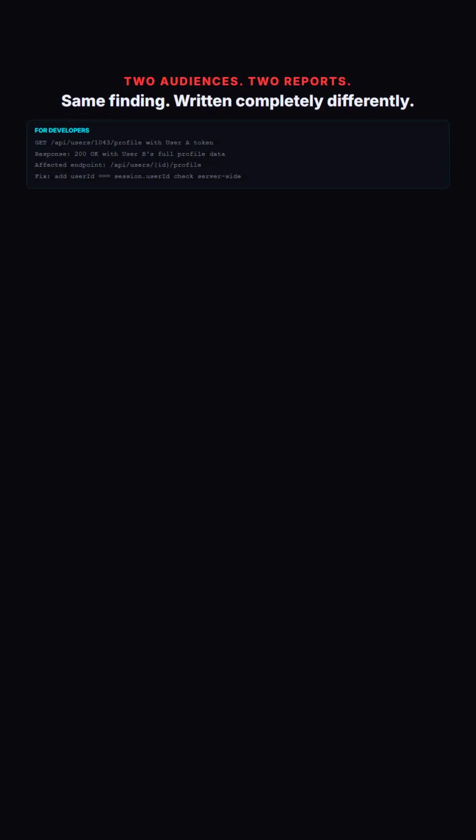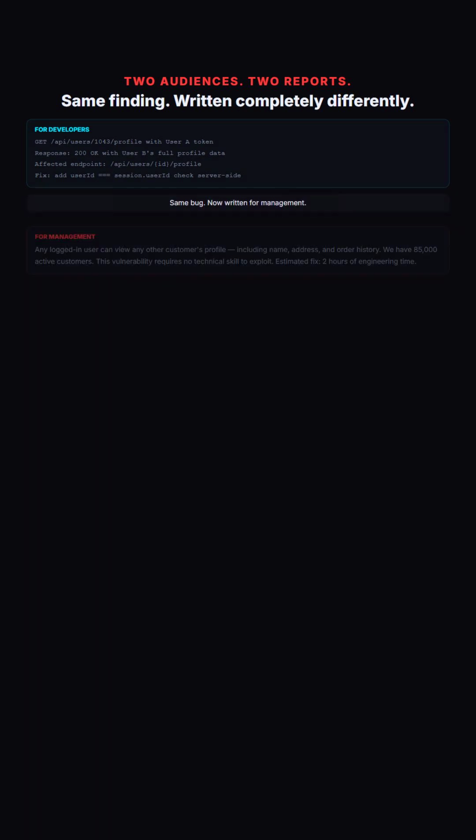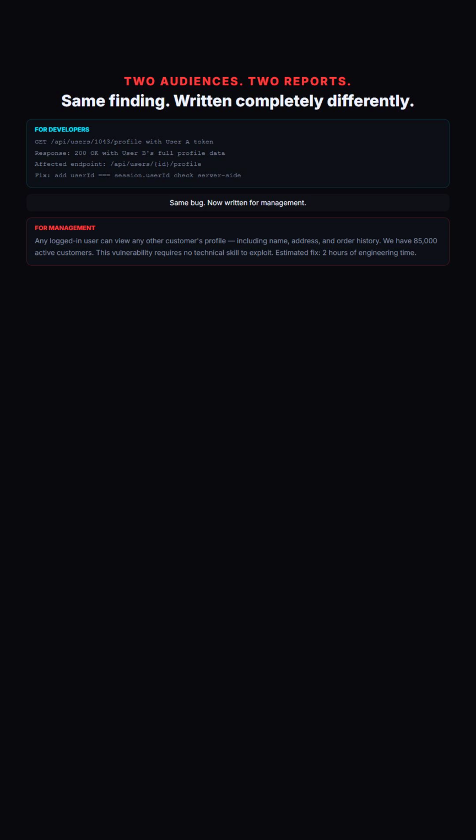Writing security bug reports that get action requires understanding your audience. Developers need technical detail. They need to reproduce the bug, understand the root cause, and know what to fix. Your report needs a clear description of the vulnerability, exact reproduction steps including specific payloads and requests you sent, the actual response you received, and specific remediation guidance pointing to the code or configuration that needs to change.